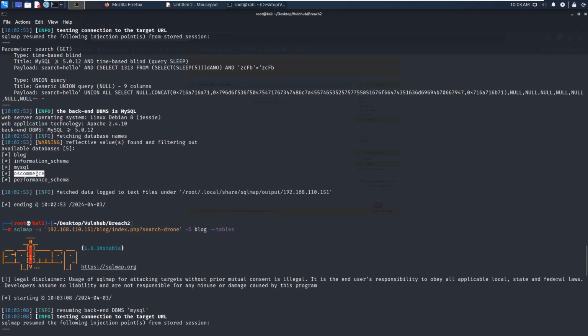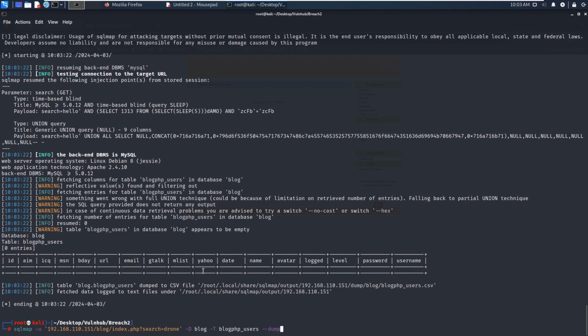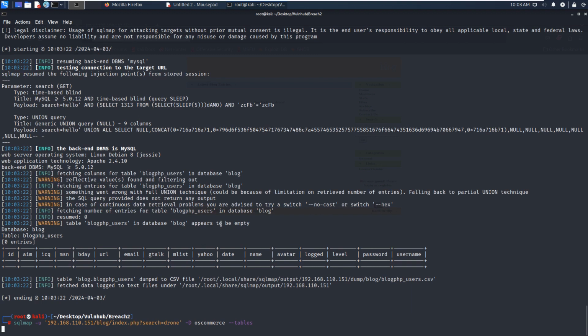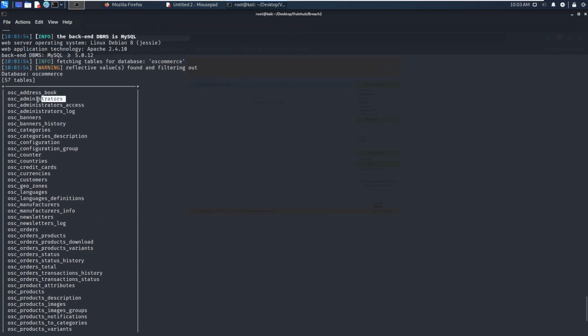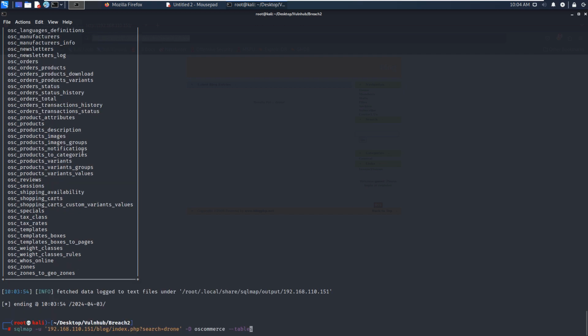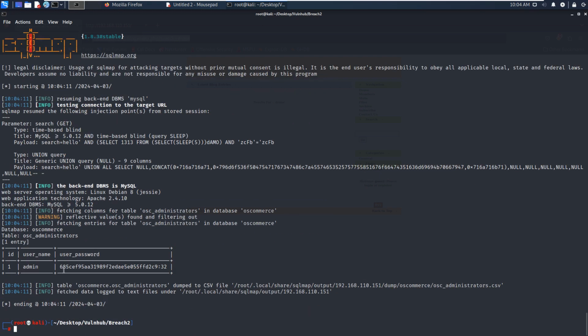I think you know that this is another famous CMS. So we can use the same command and enumerate out the tables for this database. Yeah, a lot of them. And from the name, we can know that this should be our objective to enumerate. We can copy, and we can use uppercase -T to specify the table, and dump. Yeah, we got the username and password.